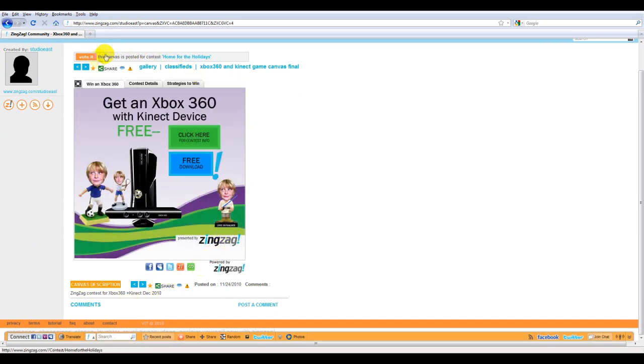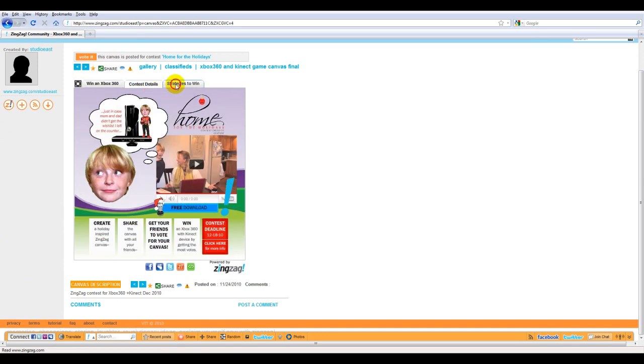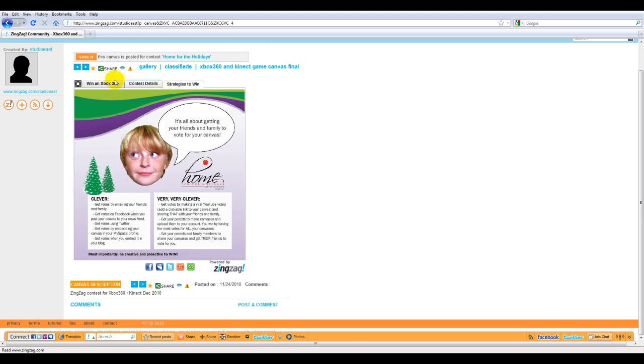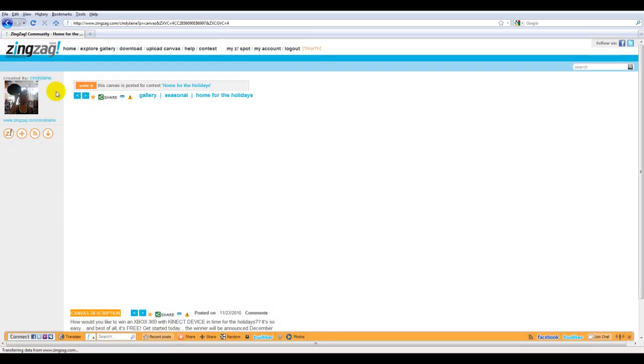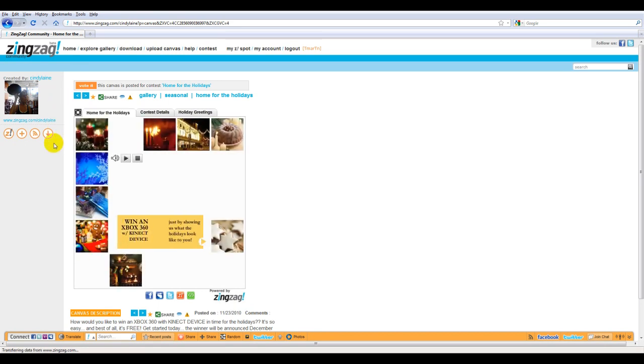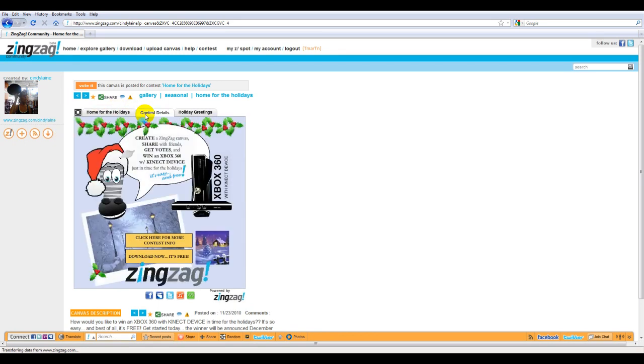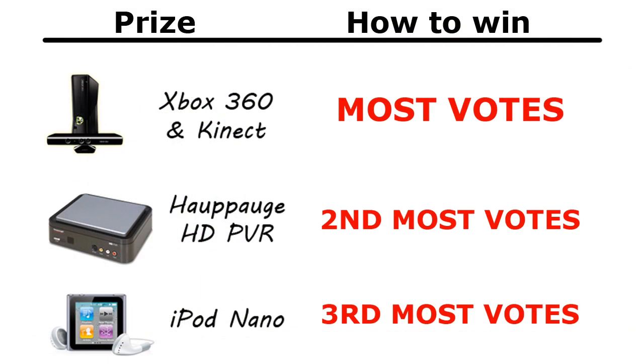But the trick is it's a combination of the votes on all of your canvases. So someone with one canvas is not going to get as many votes as someone with 10 canvases. So you're better off if you make more canvases as well as better canvases, because the better your canvases are, the more people are going to vote for you. And there's also the option of sharing it with your friends and your family and just having them go vote for your canvas. That's all you got to do. Just get votes, and you can easily win these prizes.